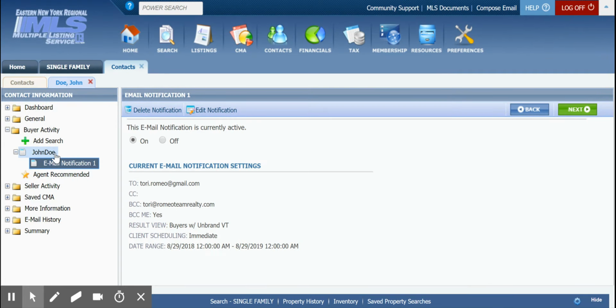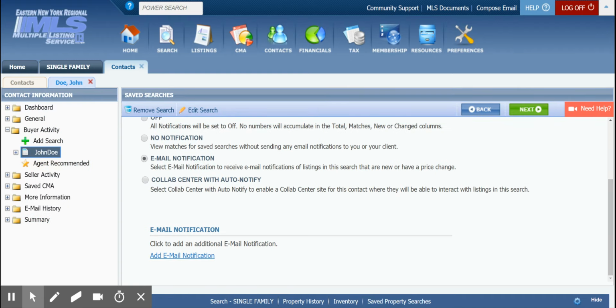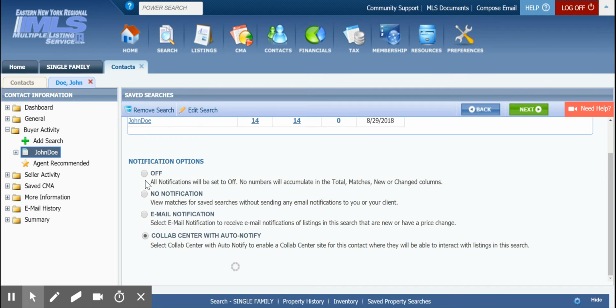All right, let's go back and go over the other option: the Collaboration Center with Auto Notify. This is a really powerful tool. Not enough people use it. When we upgrade to the new website, we are going to get this feature as well. It'll just be directed to our website instead of Paragon. For what it's worth, we have a really great MLS, and it gives us a lot of tools and a lot of resources. So the fact that this is even here is pretty awesome. But let's look at that.